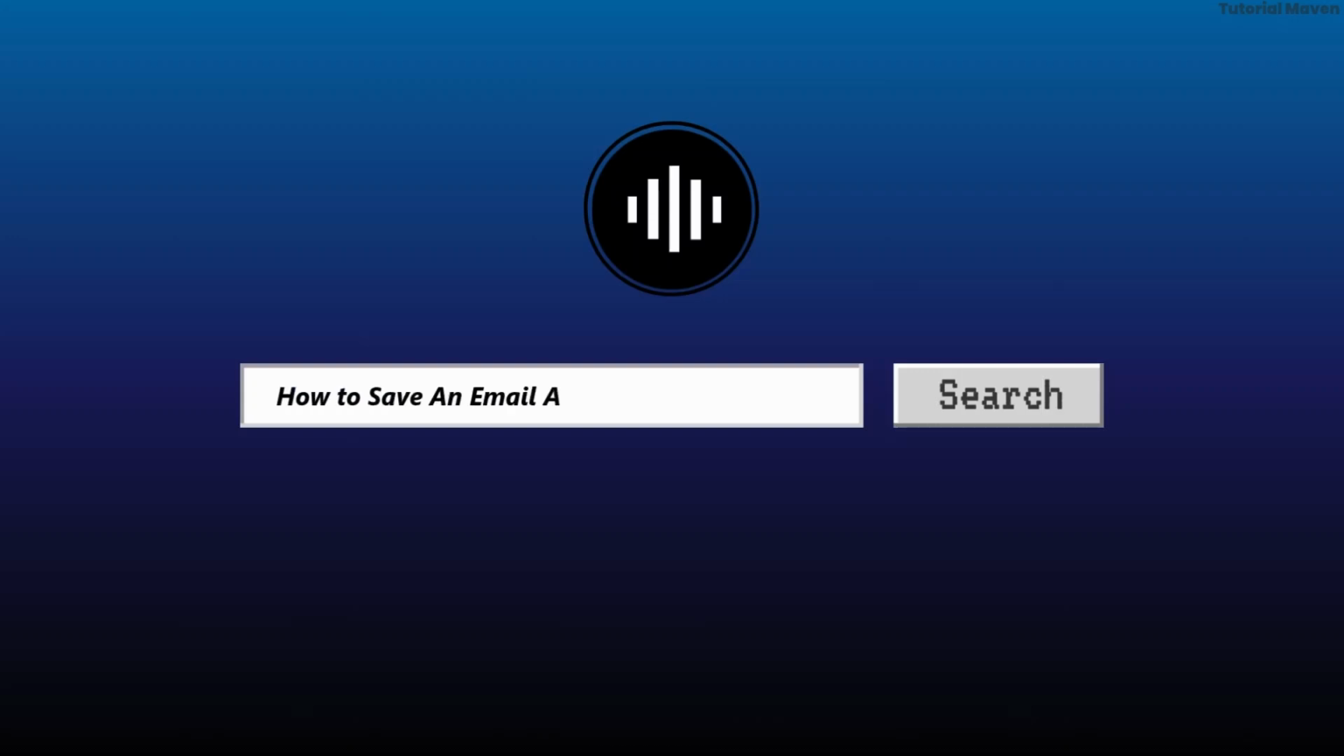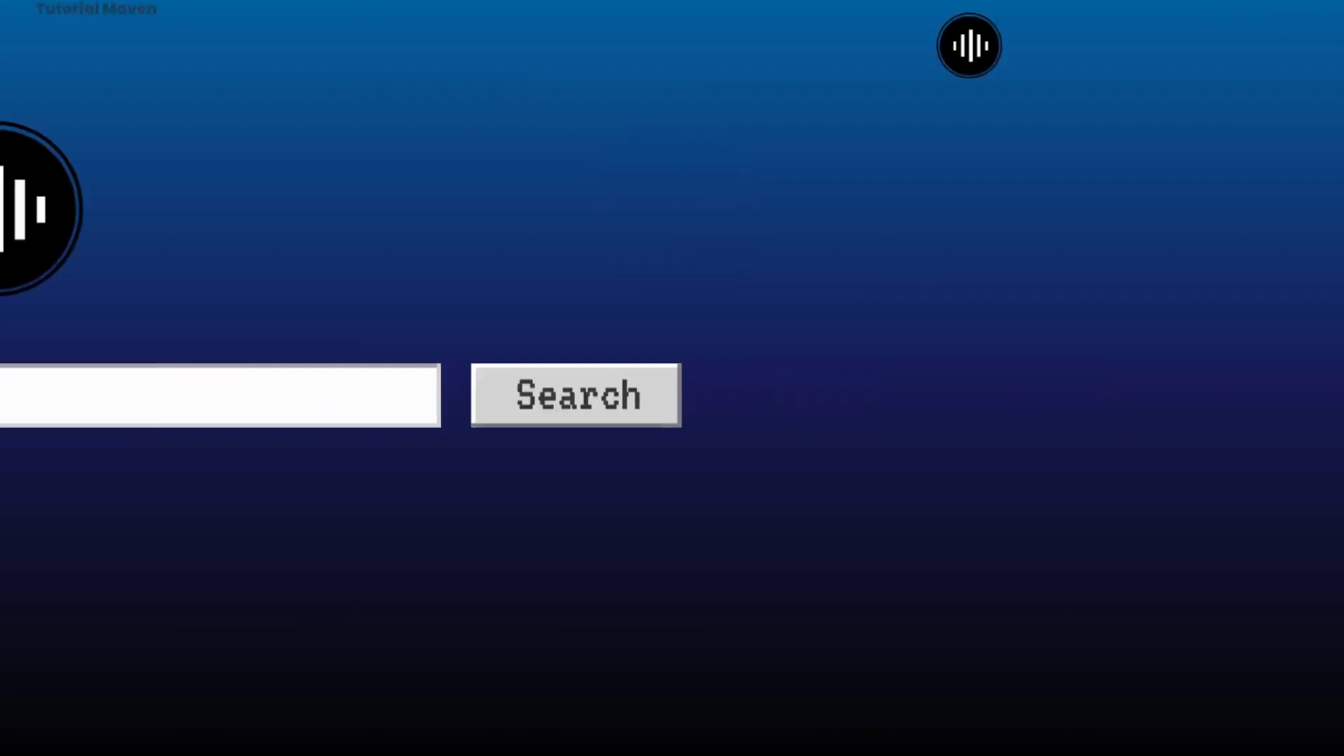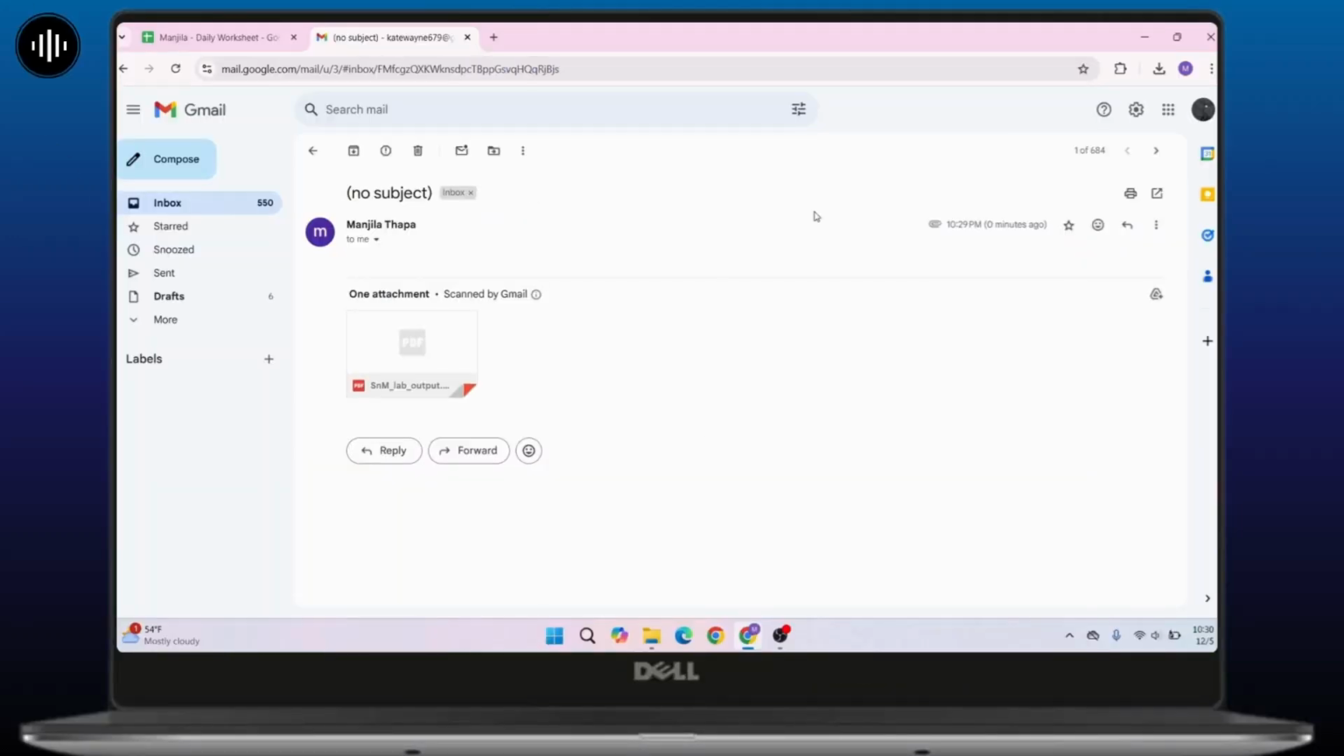How to save an email attachment to desktop. Here I have already opened my Gmail, and here open up the attachment which you want to save in your desktop. So here is the attachment that I would like to save in my desktop.